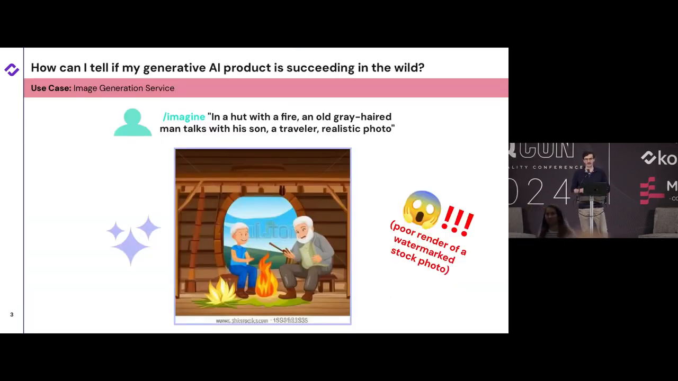So how can I tell if a generative AI product is succeeding in the wild? Let's look at this use case of an image generation service where a user might come to us with a query like this. In a hut with a fire, an old gray-haired man talks with his son, and our system might respond with a generation like this, which I would say is a pretty good embodiment of that prompt. But we know that it doesn't always go that way. Sometimes you get a generation like this, which not only is it a cartoon instead of a realistic photo, but it also has a watermark of a stock photo burned into it, which is clearly not something that the user wanted. This is a failure mode that we want to be able to identify, mitigate, and ideally remove from our product entirely.